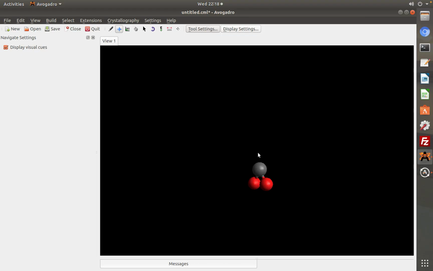Now, the rotation can go on in two different ways. First of all, it can go on with respect to the work area. That is, the work area is our pivot, and we can also do that with respect to the atom, any atom we leave our cursor on. So if my cursor is on any particular atom and I then rotate, I'm going to rotate with respect to the atom.